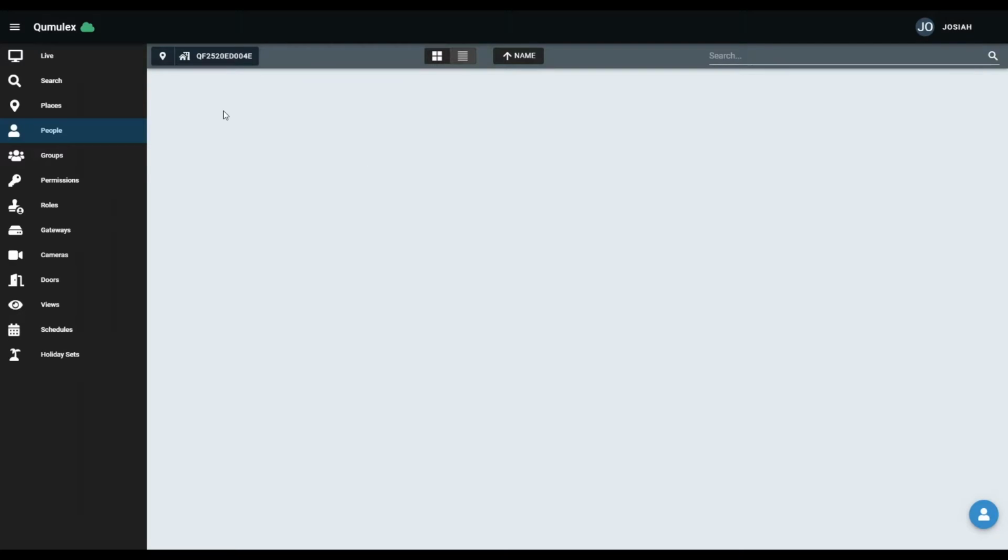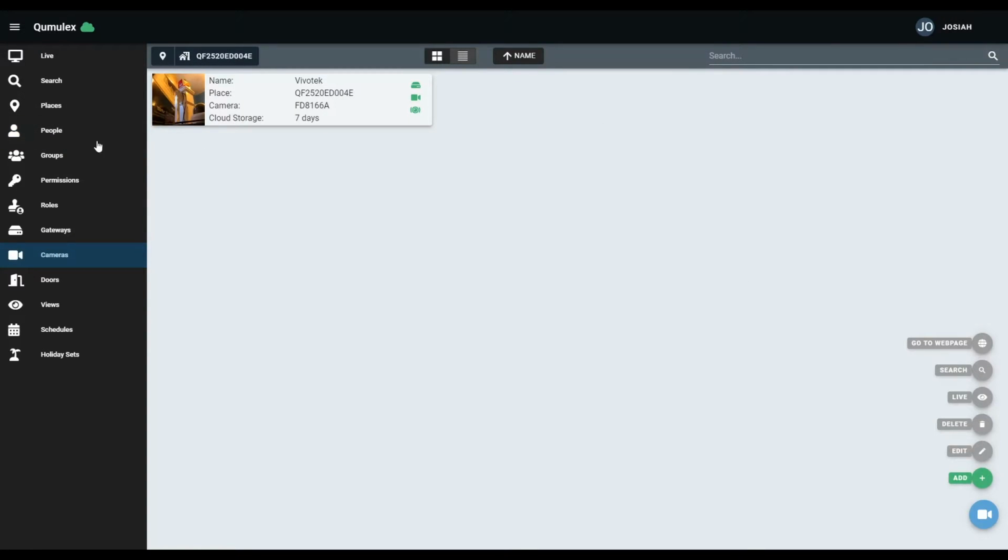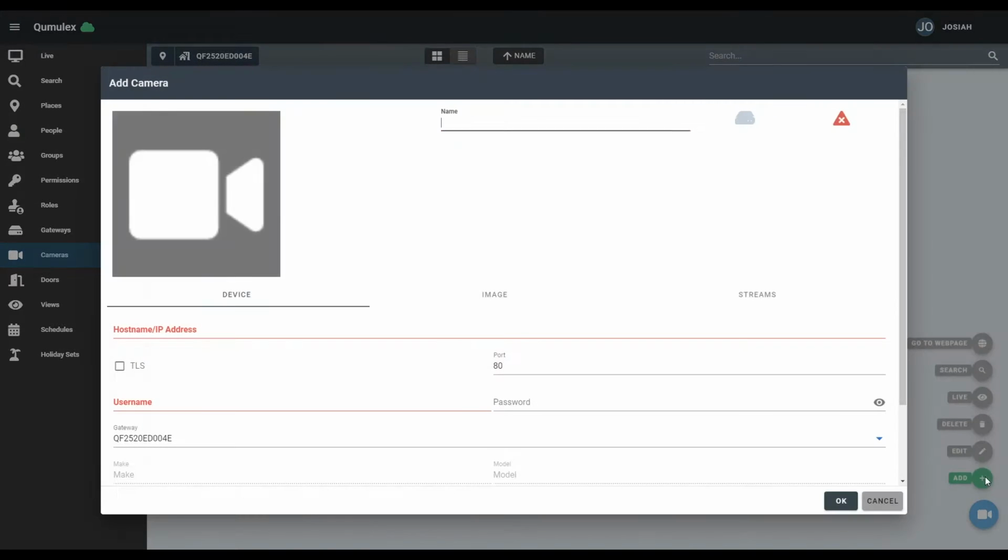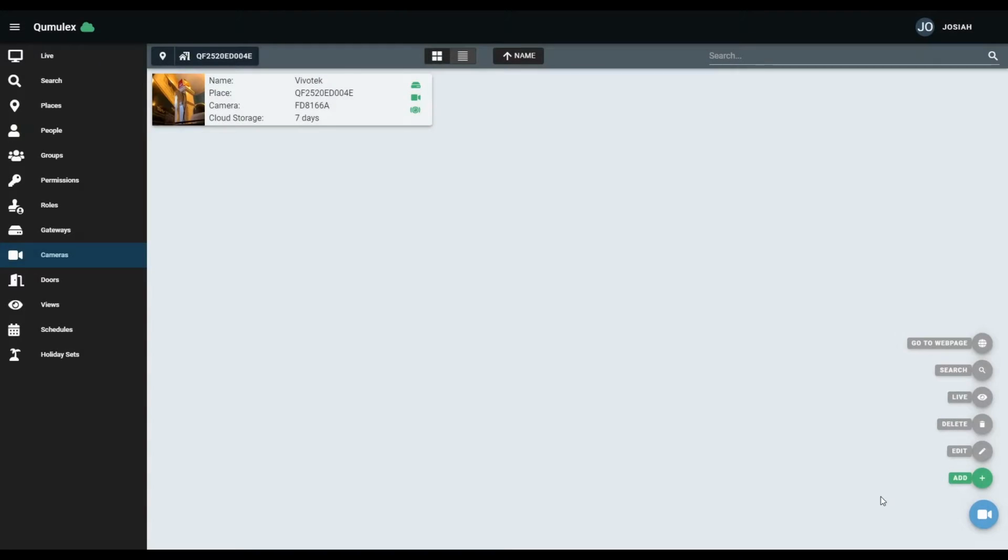Once you've added that, then the next place to go is to take a look at your cameras. I've already added a camera here, but you would just select add, put in the IP address, username, and password for the ONVIF connection, and the camera should connect.